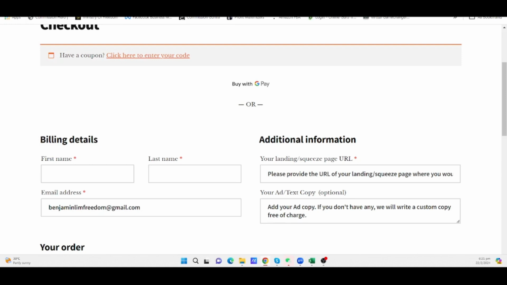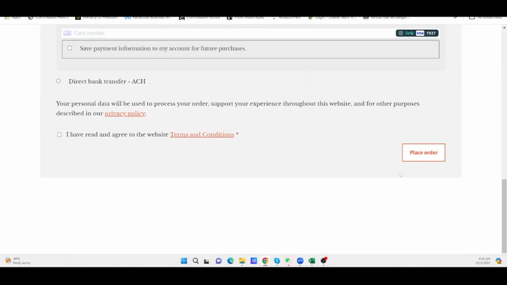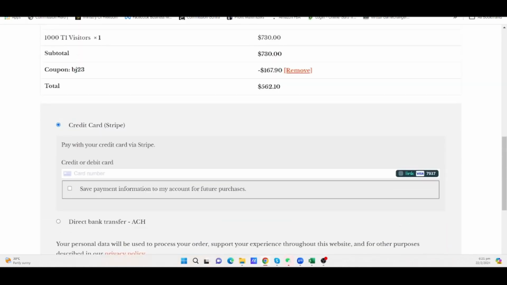Right? So put in your first name, last name, email address, and from there, pay by credit card or direct bank transfer. Simple as that, and then click on place order. In a matter of 5 minutes maximum, you will receive an order confirmation from Traffic Blade to your email address. And from there, they'll also share with you when exactly they'll start delivering the clicks.